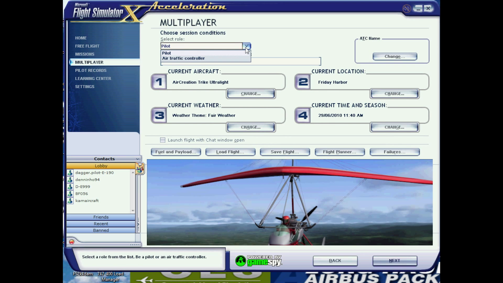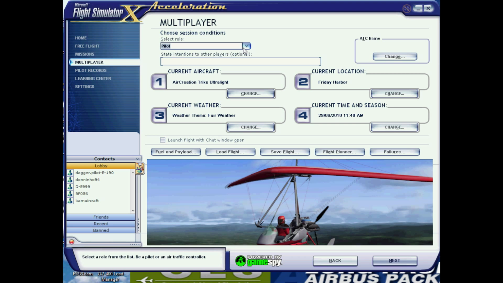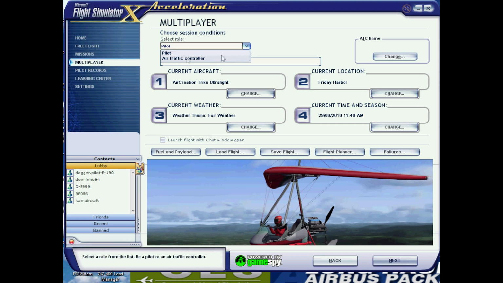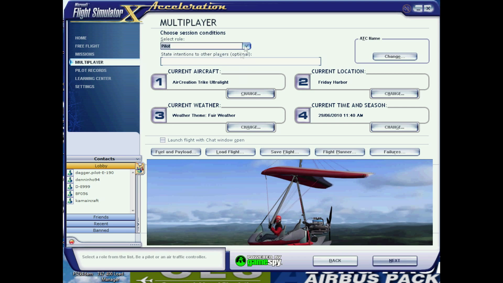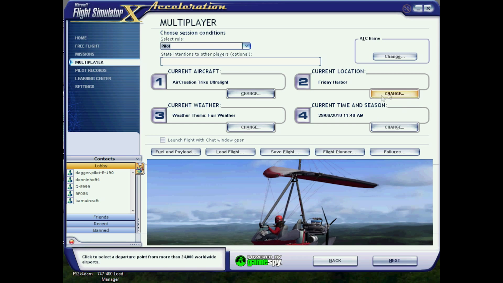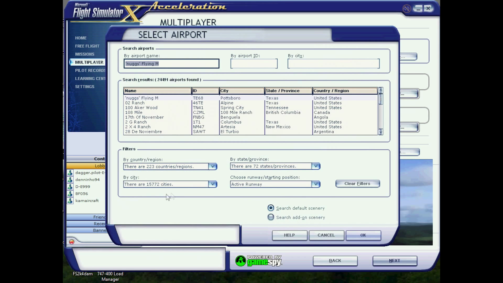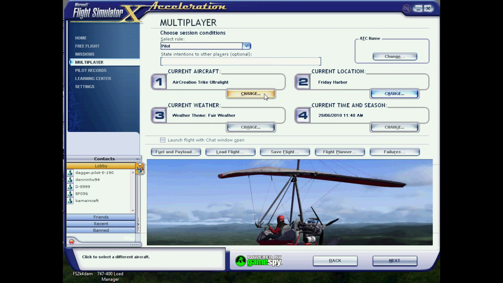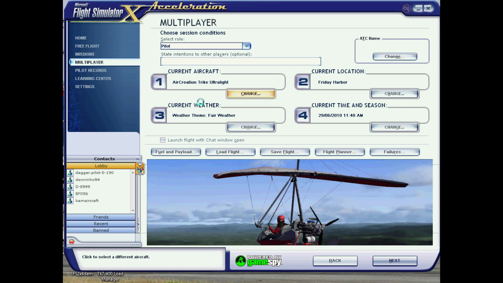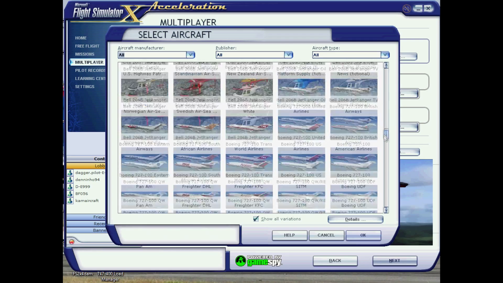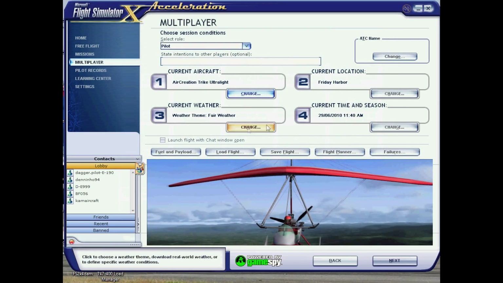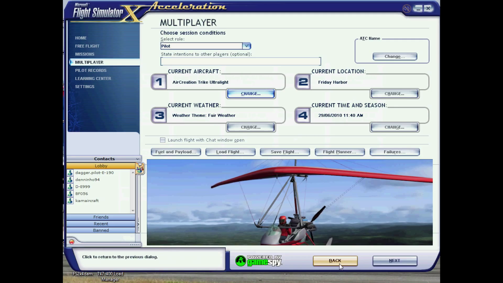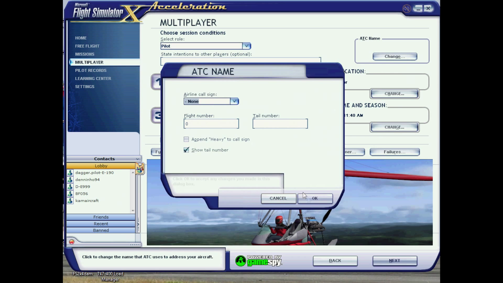You would select what you want to be, a pilot or an air traffic controller. Remember, if you have the standard, you won't be air traffic controller, only in deluxe and up. Then you can select your location, your aircraft. This is all for host a session, remember. And then your weather and your time and season, and your ATC name, whichever you want to do.